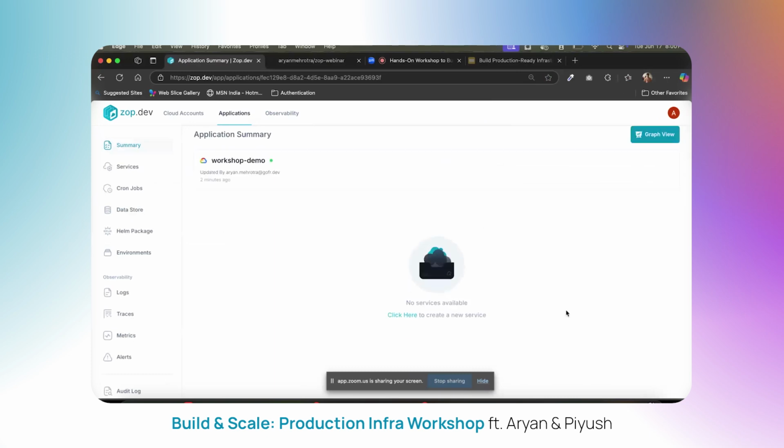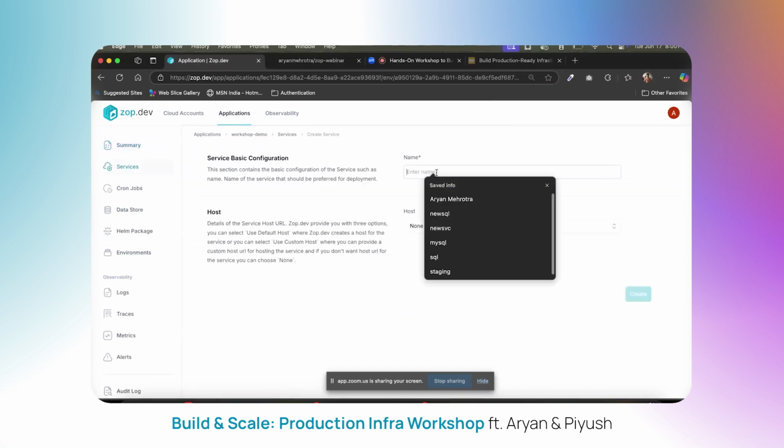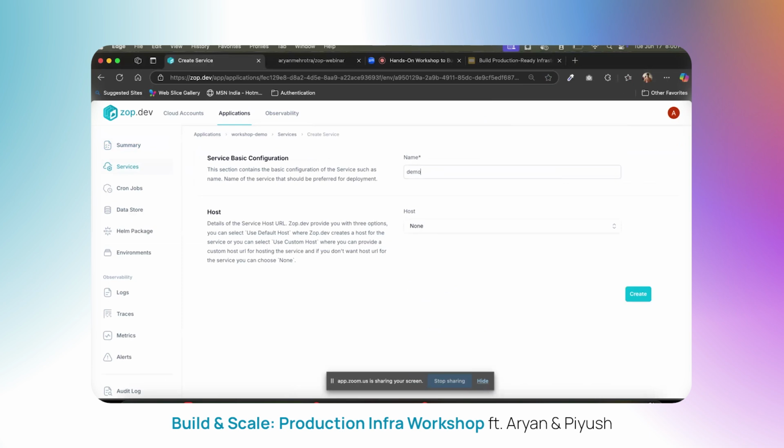Coming back, we can also create a service directly. Let's name it demo. And Zop gives you the option to create either a default host or a custom host. So the default host is basically a Zop.dev domain with some UID in the beginning, the name of the application, and the name of the namespace which you have created.